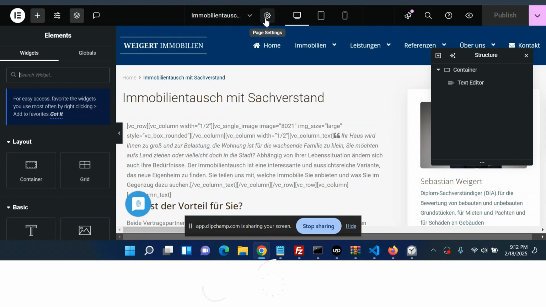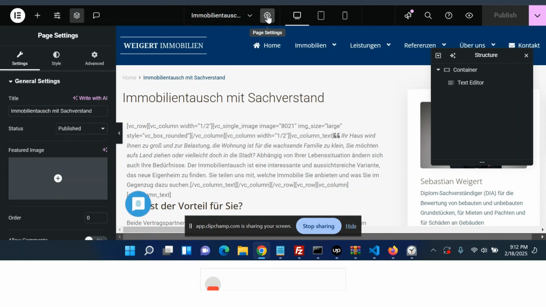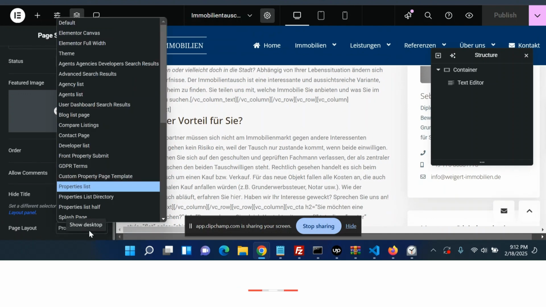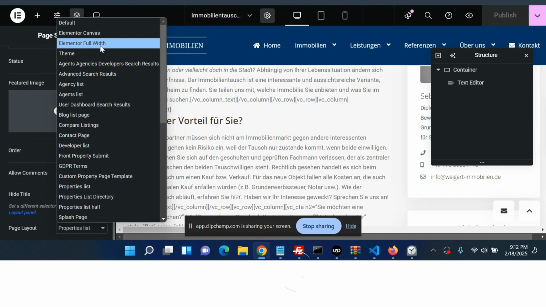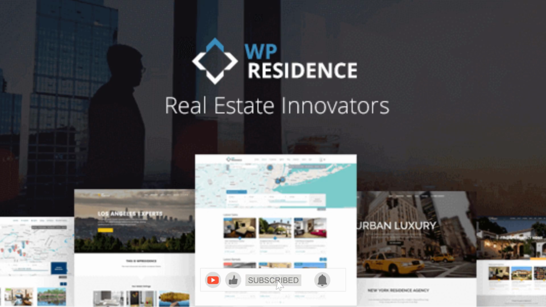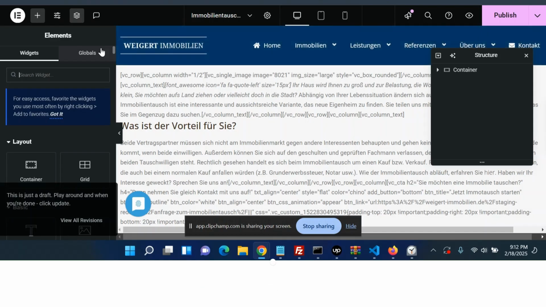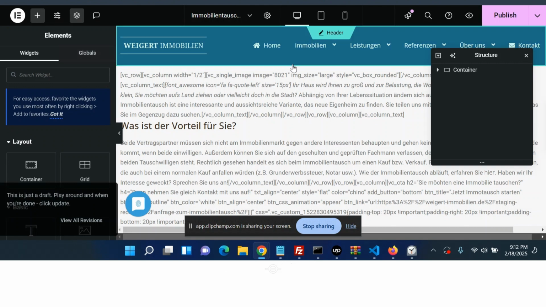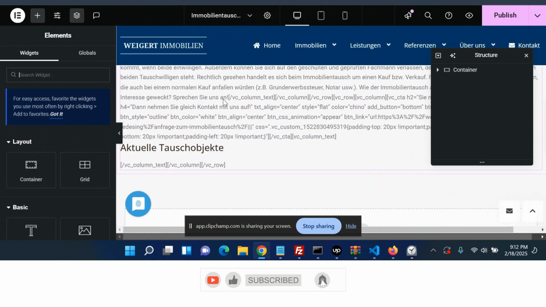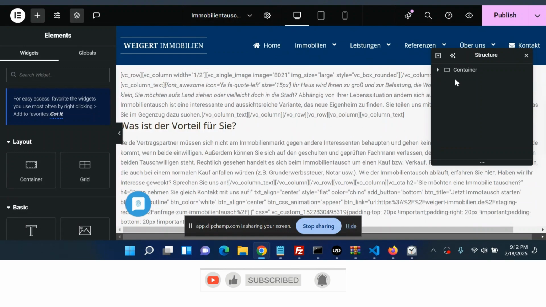On the edit page screen, first of all, let's see the page settings. Look for the page layout. So we have the layout of property lists. Now make it Elementor full width. The theme my client is using is WP Residence, and it's a very great theme. As you can see now, we have just a full width Elementor page.